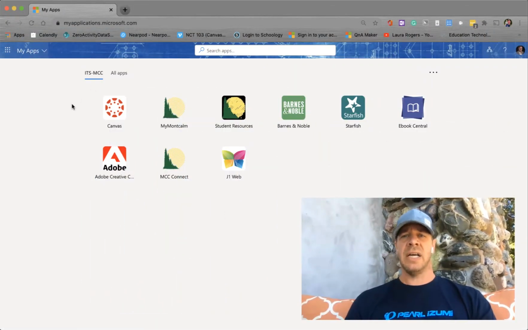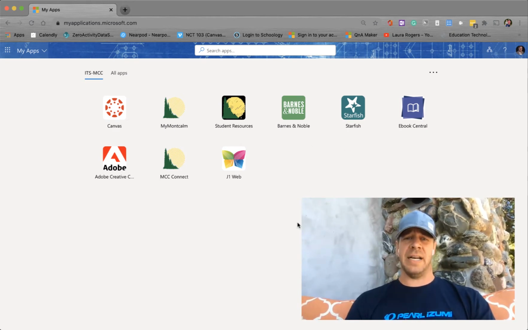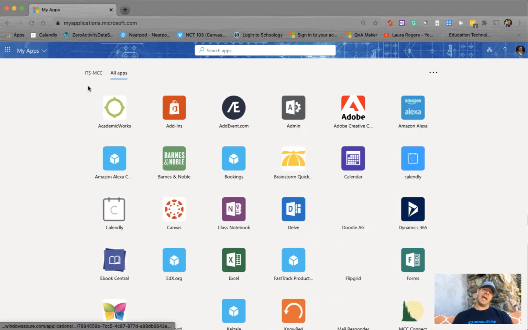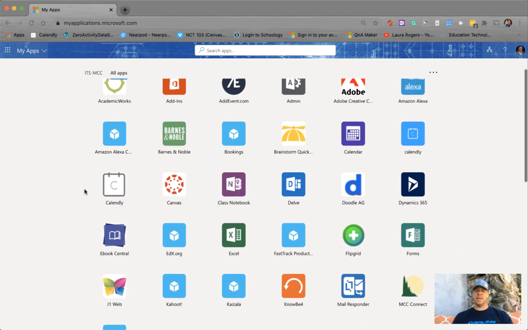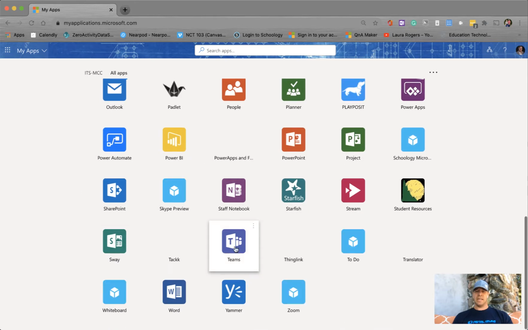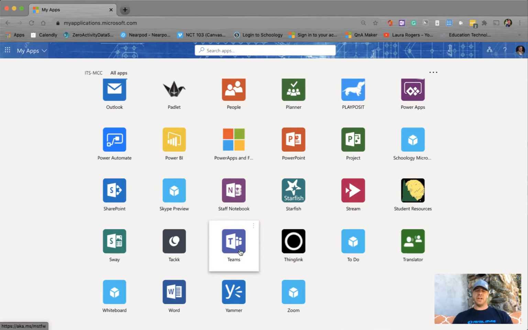First things first, Teams is available via the web, via the My Apps area, your sign-in area. Yours might look a little different than what you see here. If it looks like how I had it before, all you have to do is click on the All Apps tab, and you'll actually see Teams as a tile right here. So this is the web version of Teams.